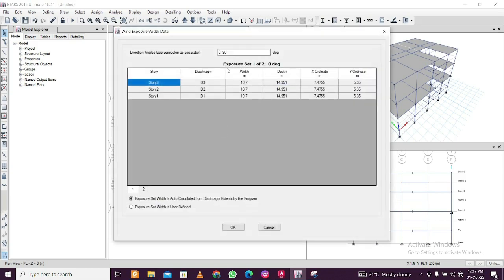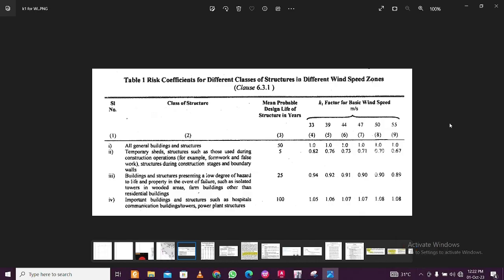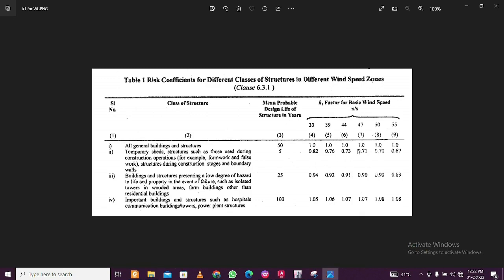So you can see the wind direction. Basically 0 is for x and 90 is for y. You can see all the widths are taken automatically here. And the CP values, wind load coefficient and leeward coefficient, you can modify. There is a table in the code, we can modify from there, and basic wind speed is also there in the code. Terrain category, we have different terrain categories. So you can see this is a risk coefficient for different wind zones here, and this is table number 1. I'm just showing the important clause.